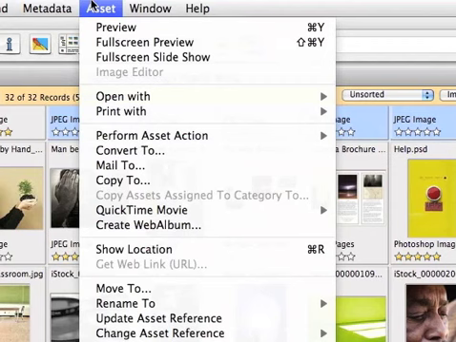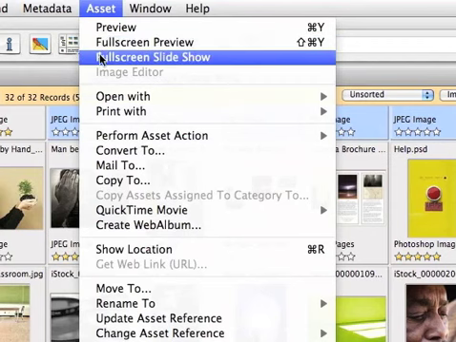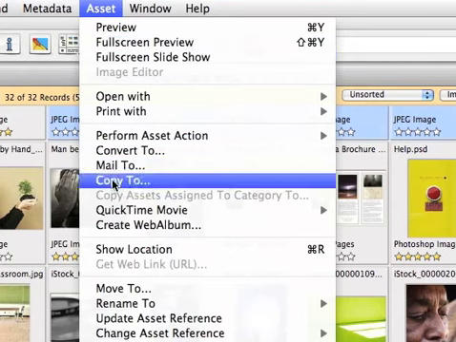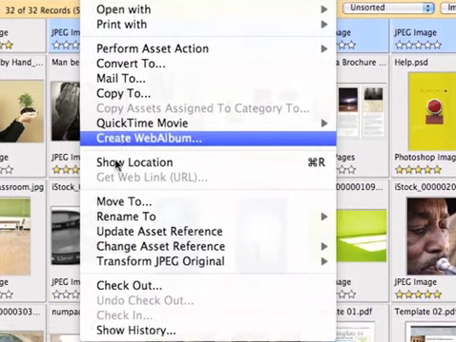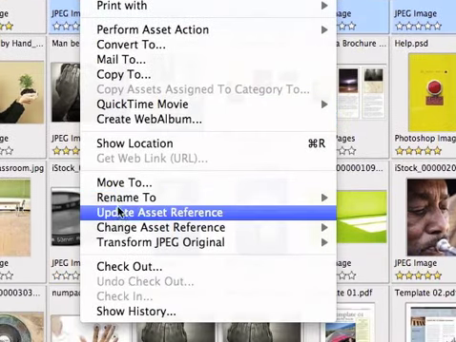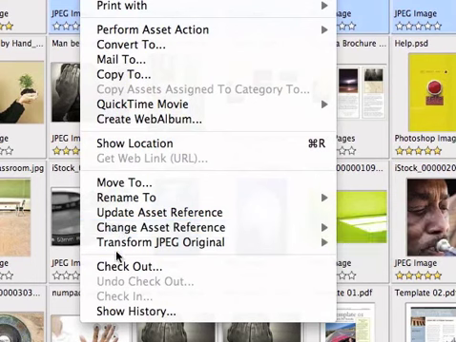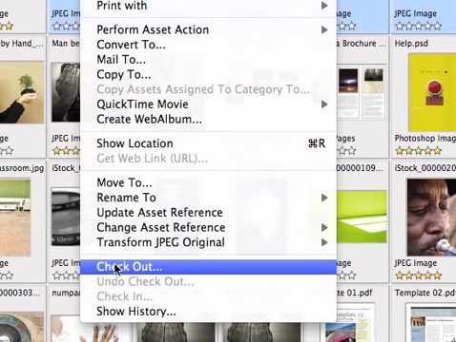The Asset menu contains options for previewing, slideshows, emailing, creating movies and web albums, moving and renaming, updating and changing assets. Checkout ensures only one person operates on an asset at a time, available in the network versions of Cumulus.